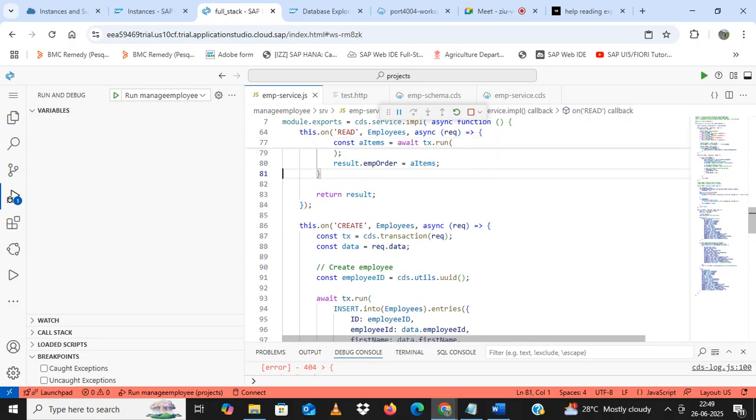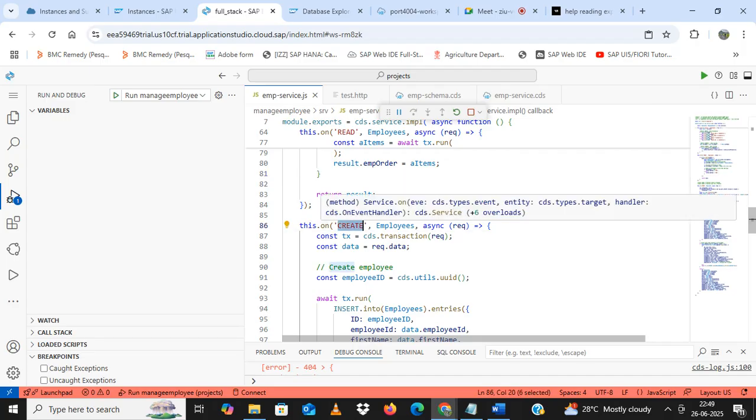Now again, this dot on, you know, right? Create. So guys, whenever I write on, just think we have overridden the default logic. Create means now we have to write our own create logic. Otherwise, creation will not work.